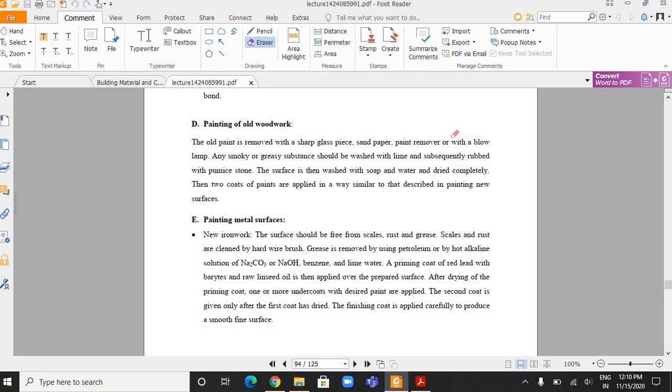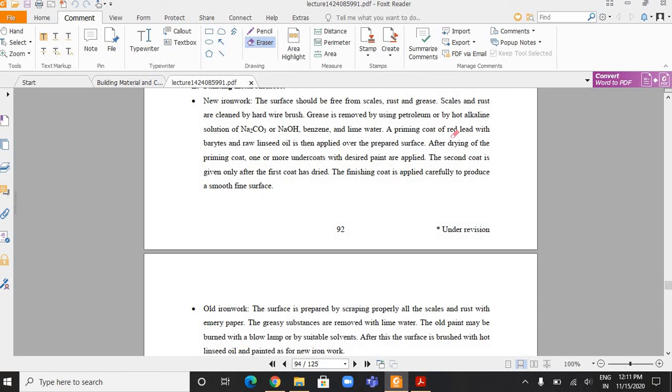After drying of the priming coat, 1 or more undercoats with desired paint are applied. The second coat is given only after the first coat has dried. The finishing coat is applied carefully to produce a smooth fine surface.